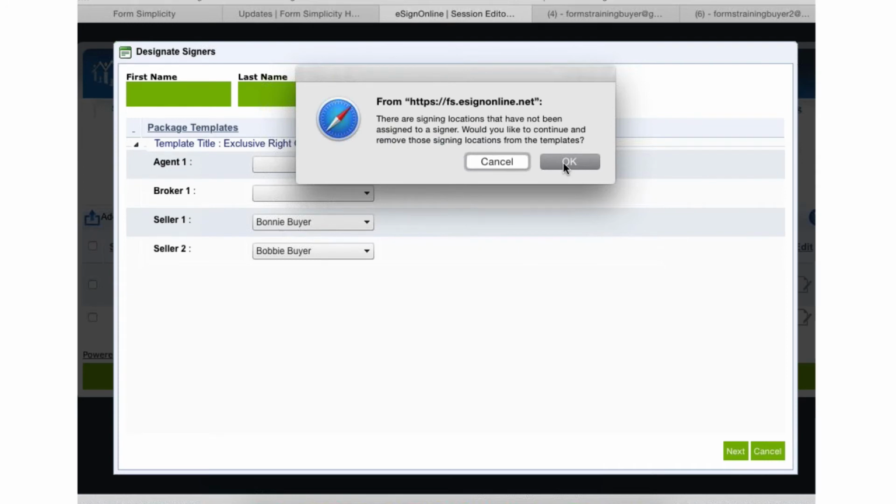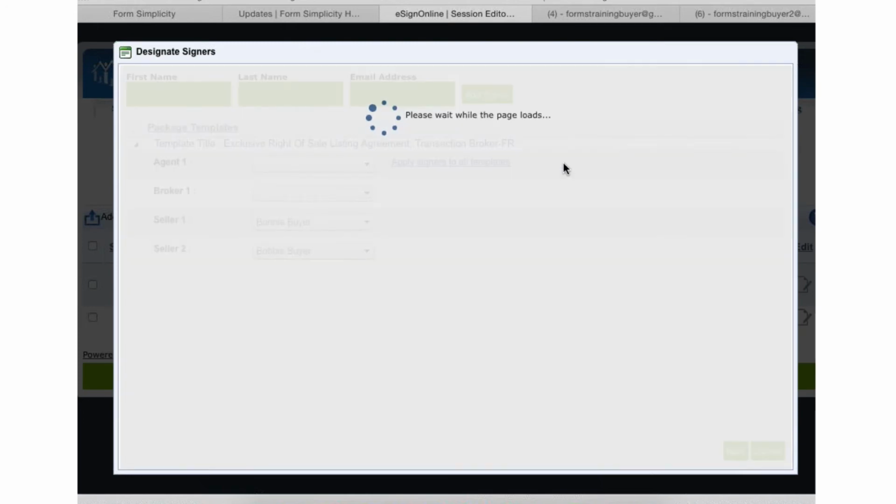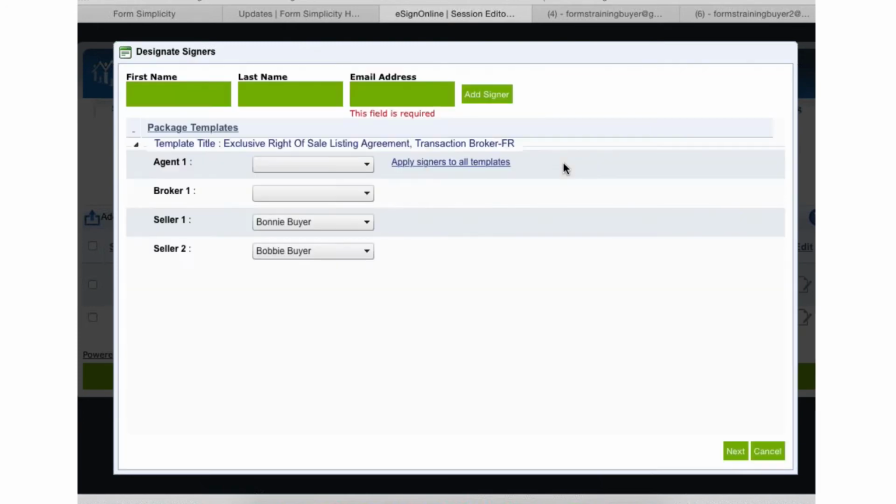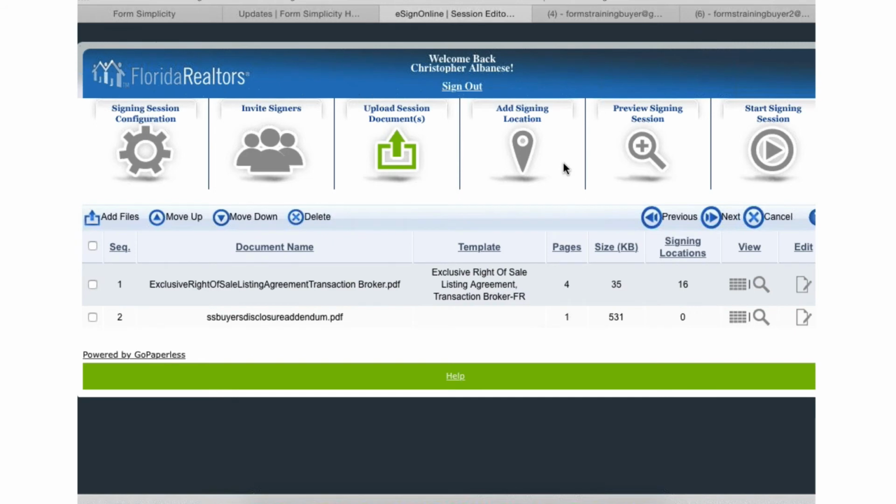This window always comes up. All this is saying is that there are signers who we didn't add in there. That means I didn't put anybody in there for broker. I didn't put anybody in there for agent. It's not a mistake. It's intentional, but it's always going to pop up. Just hit OK. Also, I didn't change the authentication for Bobby to go back to the SMS text message. So that won't happen when we send Bobby for signatures.